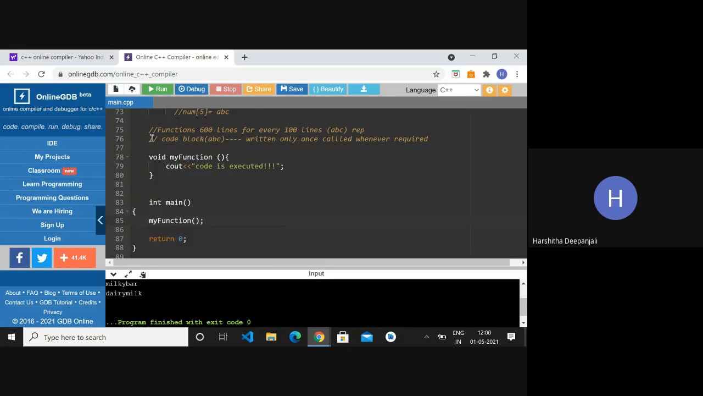So what is the output I should get here? What is the output of this particular program? Did you people understand this or not? Code is executed. Why will I get that? Because here I'm calling a function, and this will jump back to my function and execute whatever code there is inside the code block.